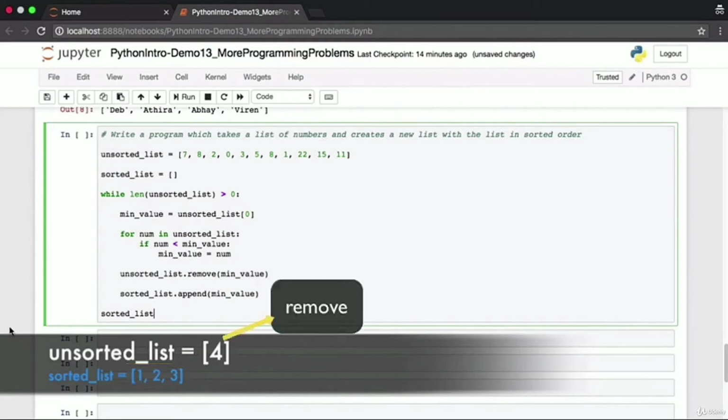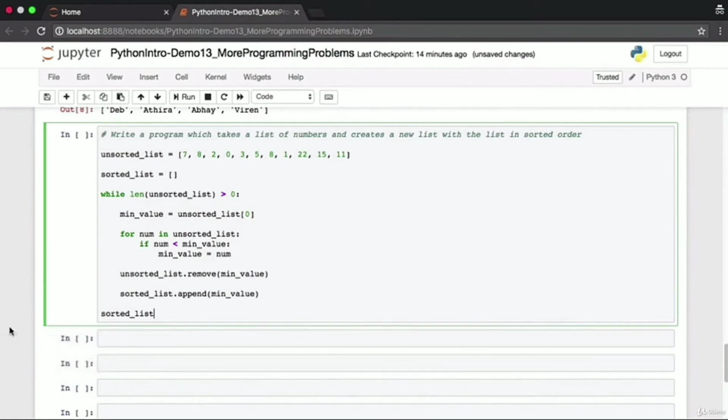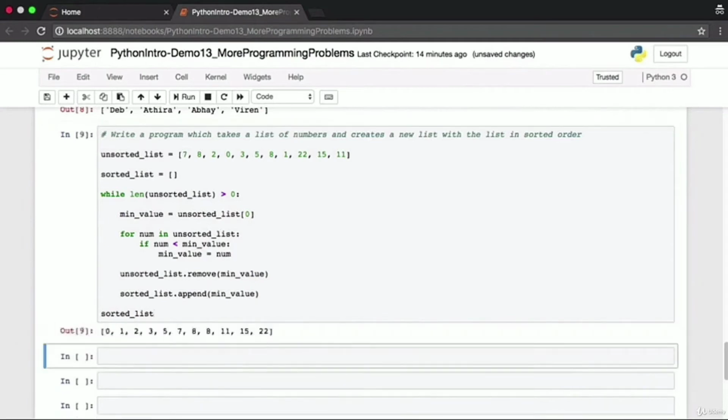We'll remove this last element from the unsorted list, add it to the sorted list, and our sorting is now complete. At this point in time, our unsorted list is now empty. Its length is 0. Our sorted list is full. It has all the original numbers in sorted order. This is when our while loop condition is finally false. The length of our unsorted list is equal to 0, not greater than 0. We break out of the while loop and we have our sorted list, as you can see on screen.